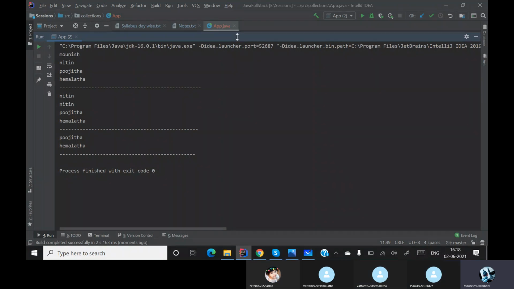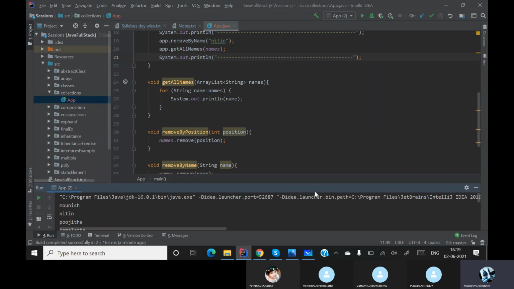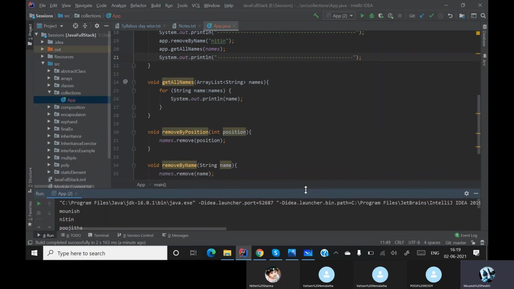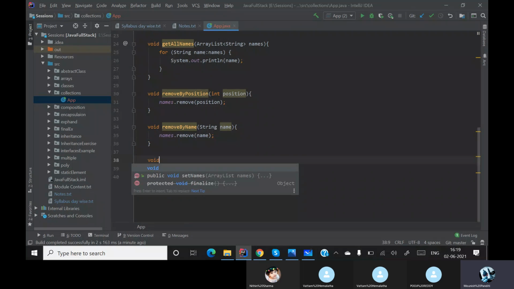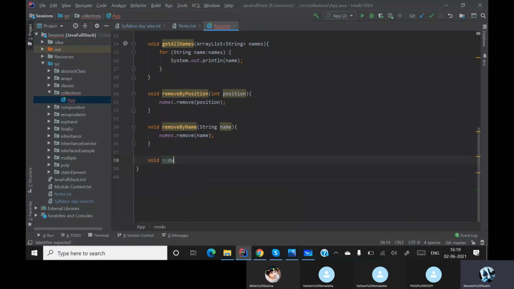Basically what we did, we created a list, we added some members to it, and then we removed some members. All this is good, but what if I want to modify, meaning I want to edit? Assume that I want to edit a name. If that is the case, how do I do it? For that also we'll write a method. Practice anything with the help of methods so that it will be easy for you. So here I'll write a method called modify name.